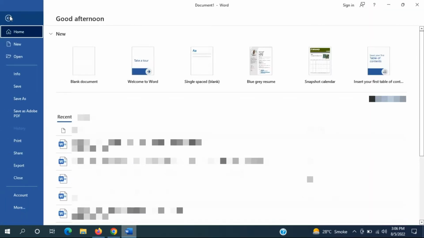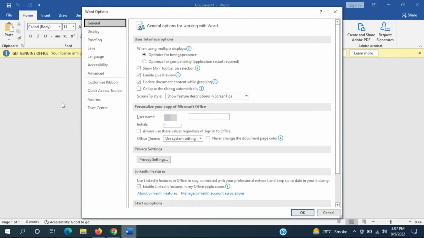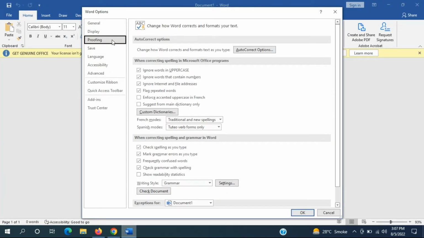in the top left, go down and select Options on the left panel here. Select Proofing on the left side. On the right side, you want to go down to where it says Check spelling as you type, as well as Mark grammar errors as you type and Frequently confused words. Check grammar with spelling. Make sure all of them are check marked. And then once you are done with that, you go ahead and select OK. And that's pretty much it.